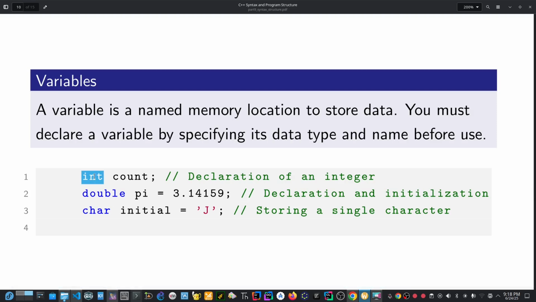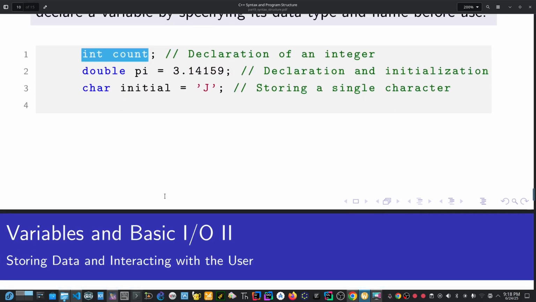1 byte is 8 bits, so since it's 4 bytes, the size it can occupy in memory is 4 bytes, which is 32 bits. So 2 raised to the power 32 minus 1. That's what it can contain in memory.